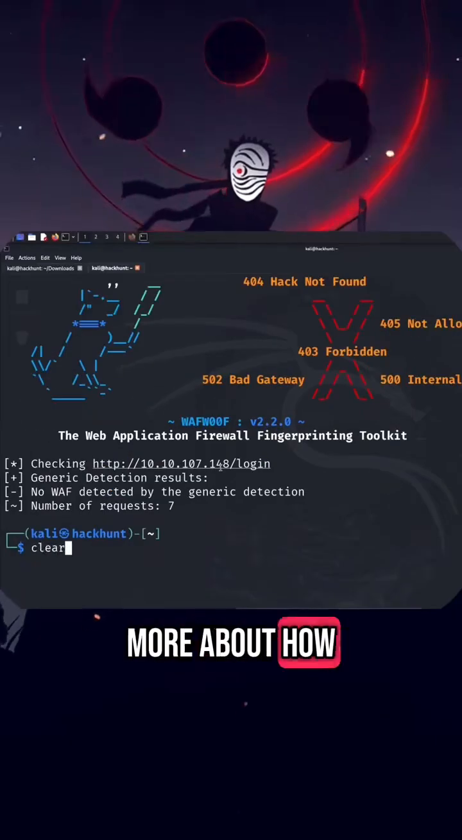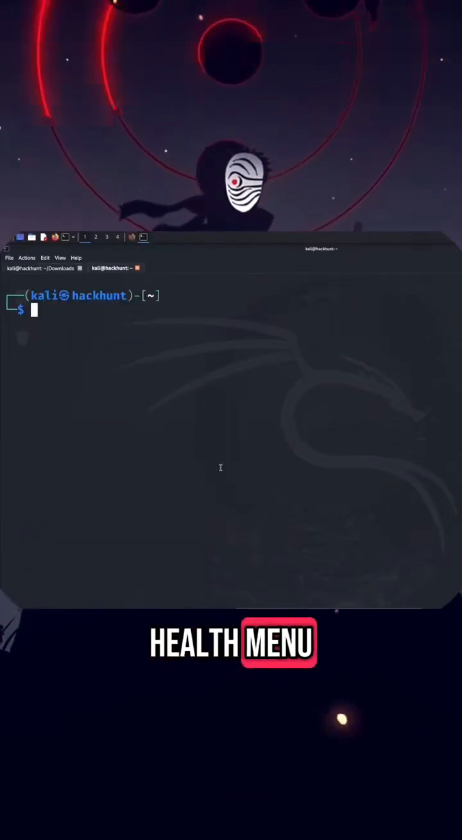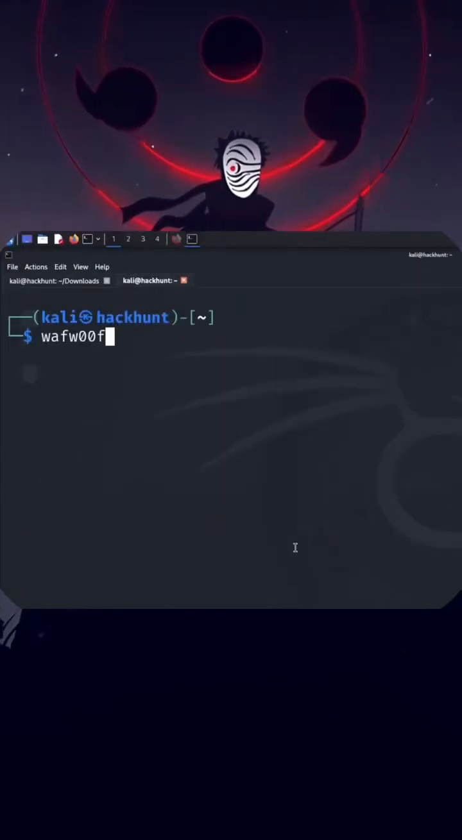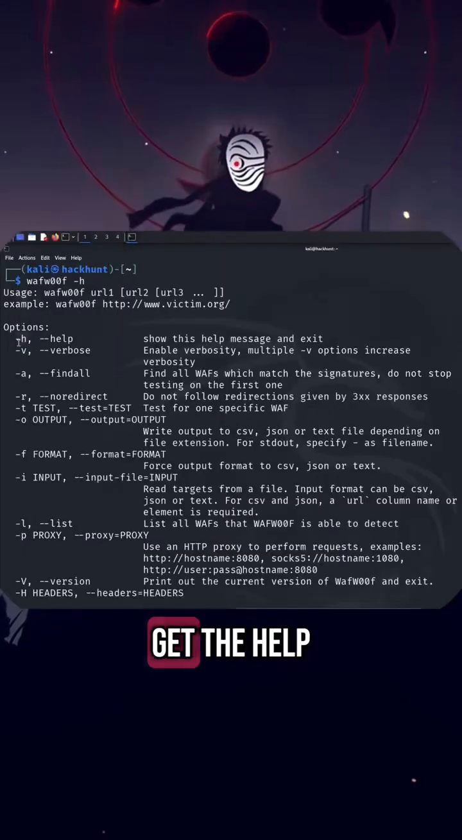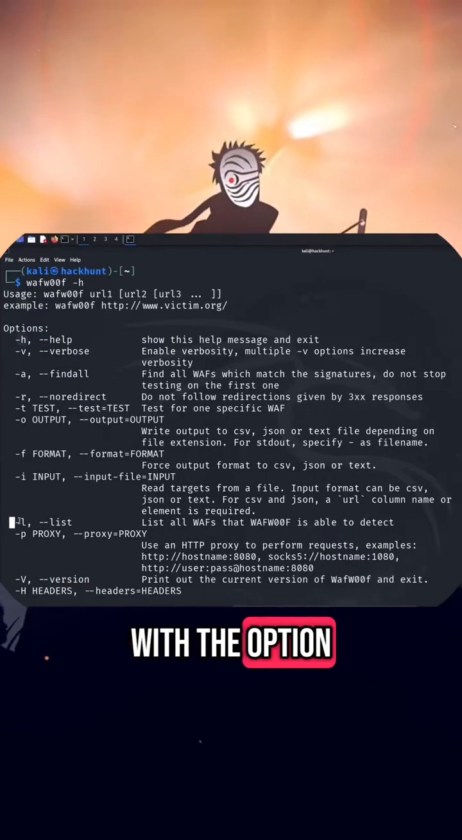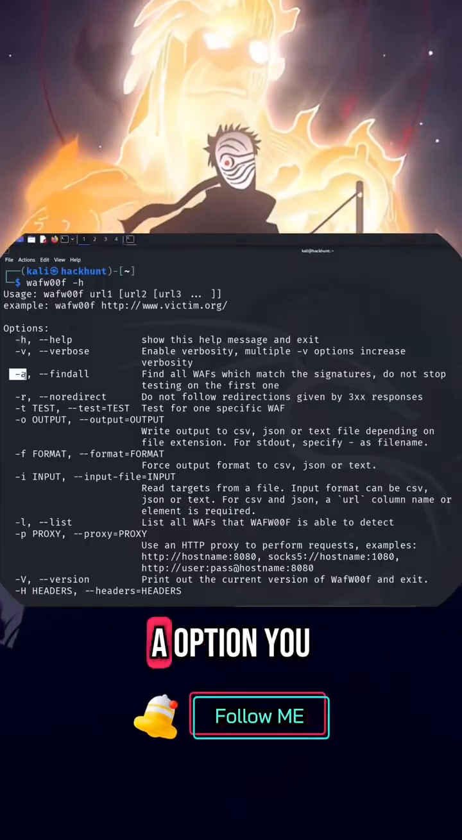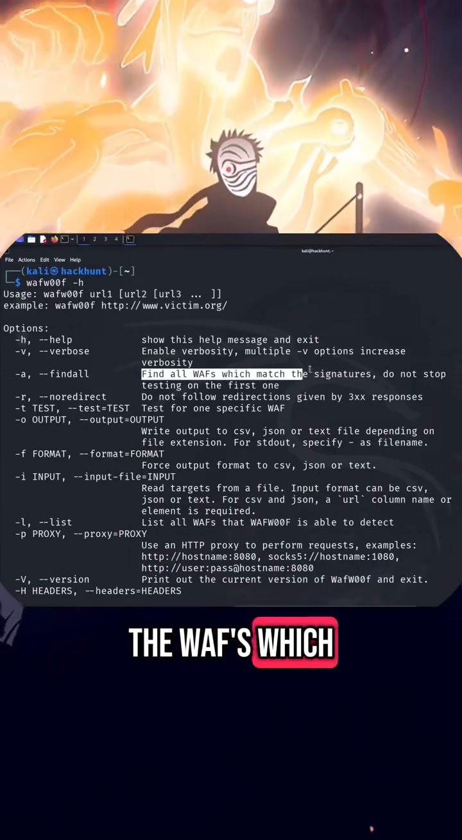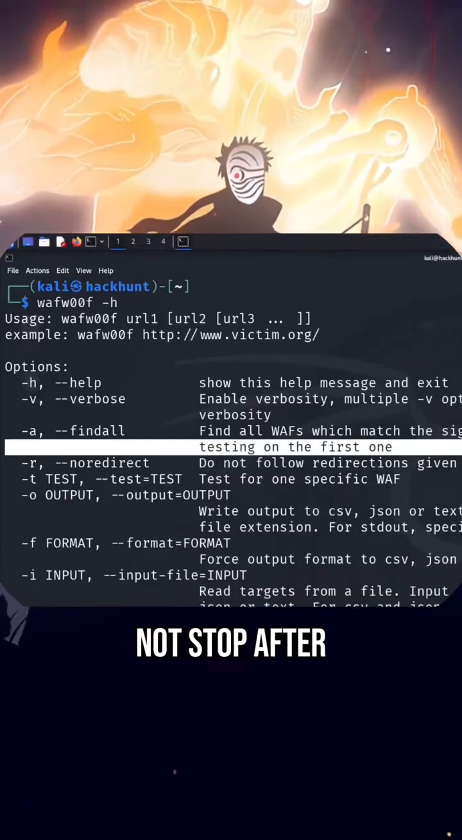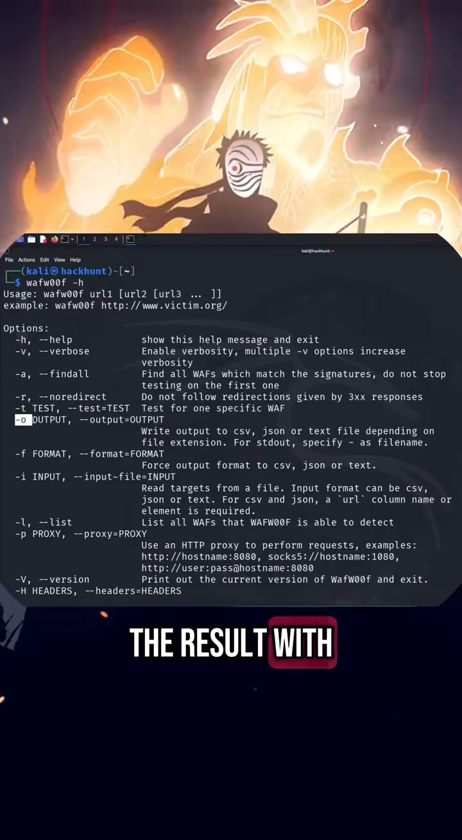You can learn more about how the tool works by checking the help menu. Type the command wafw00f space -h and you will get the help menu with all the options. With the -l option, you can list all the firewalls that WAFW00F can detect. With the -a option, you can find all the WAFs which match the signatures, and it will not stop after the first result. You can save the result with the -o option.